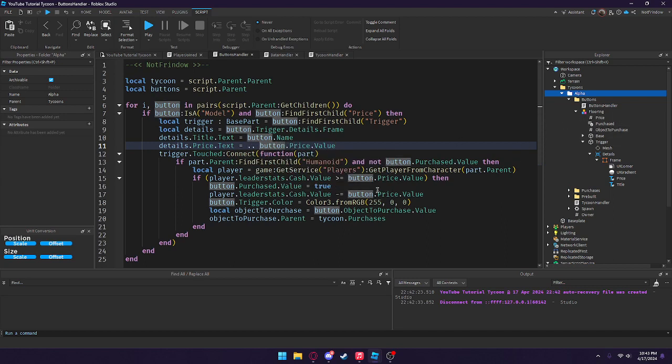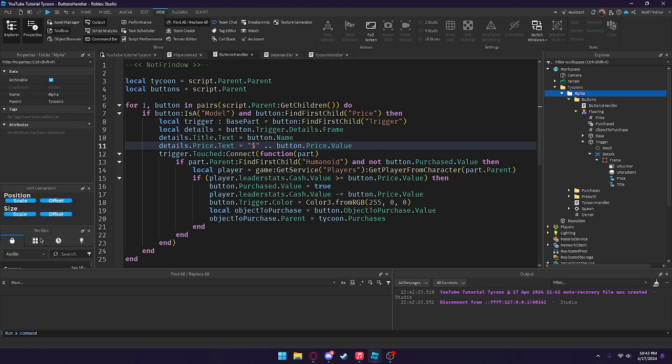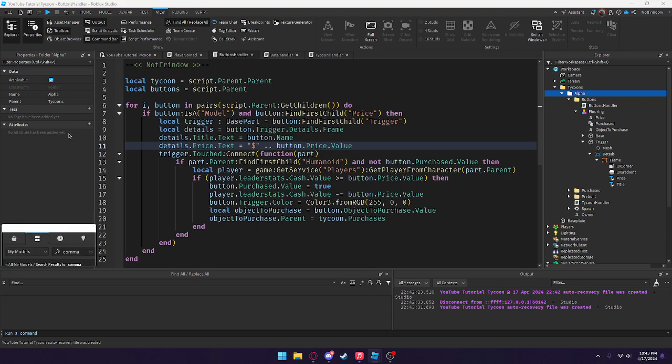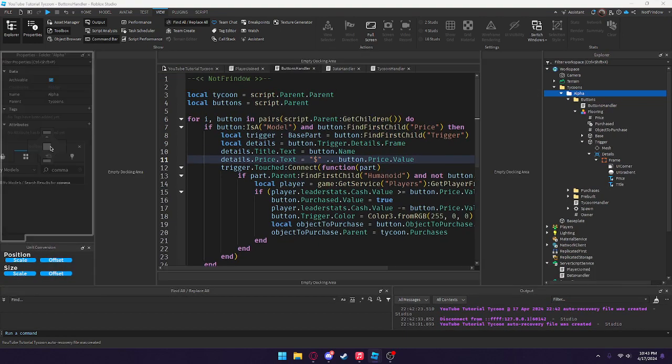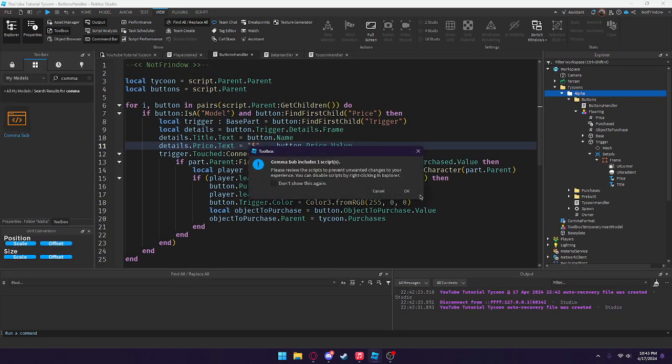Sorry, actually we're gonna do the concatenation dots right here. Then we're gonna do dollar sign. Okay, so now we're gonna have the dollar sign in front of the price. And then also I'm gonna use my comma script. So in case you have a button that costs more than like 1,000, we can actually add commas to it. So I made the script for.